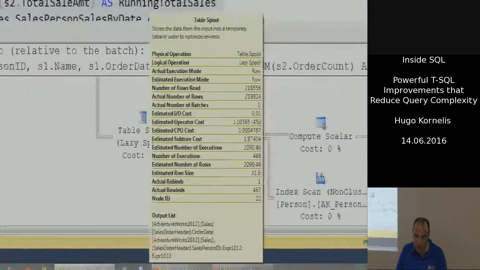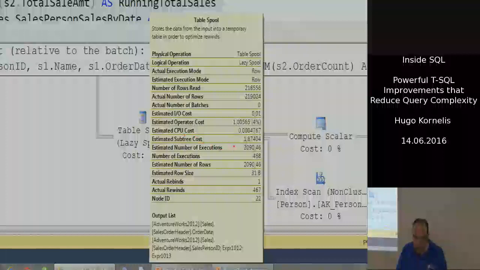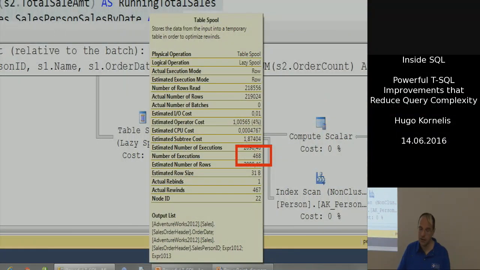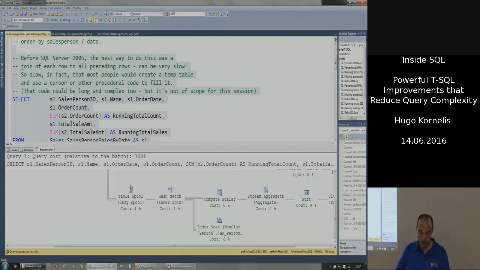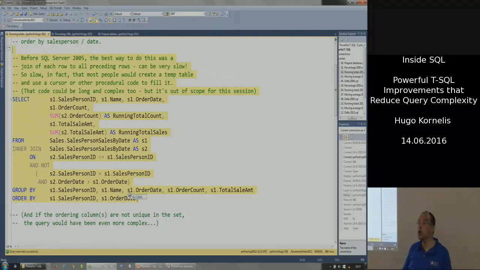And if I zoom in, you will see that the number of executions is 468. So this means that the right-hand side of the table spool is effectively only executed once. The results are kept and reused 467 times instead of constantly recomputing them. But this query will be slow if you're using it on a large result set. And in this case, we don't have the problem of non-uniqueness.